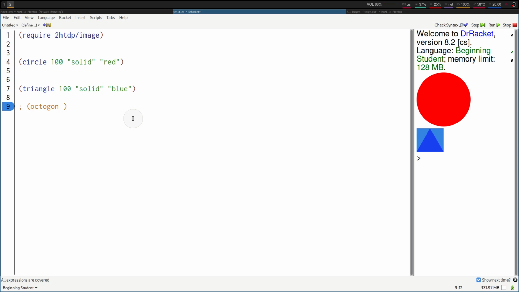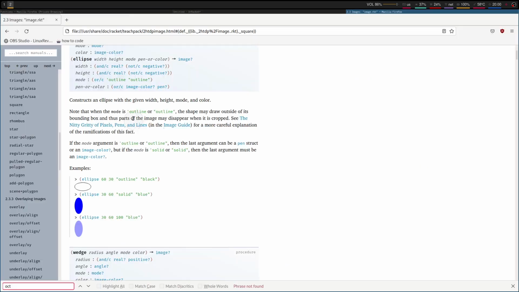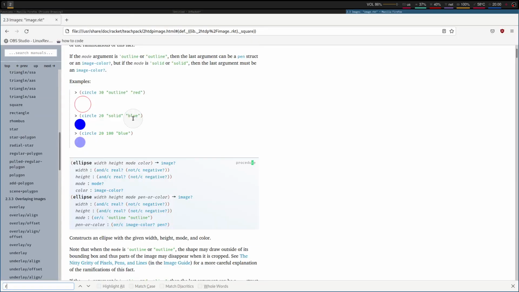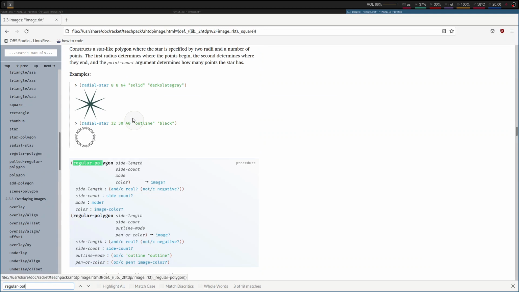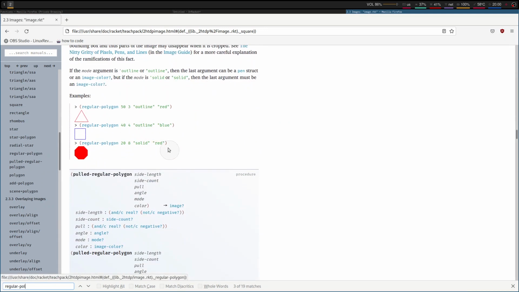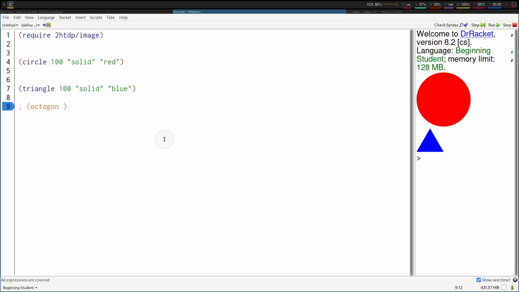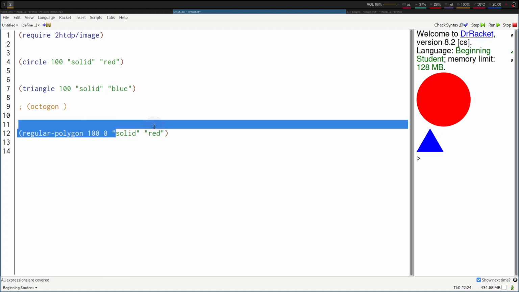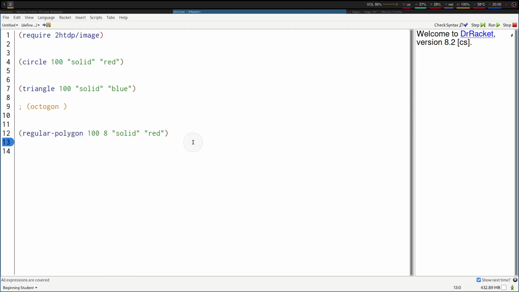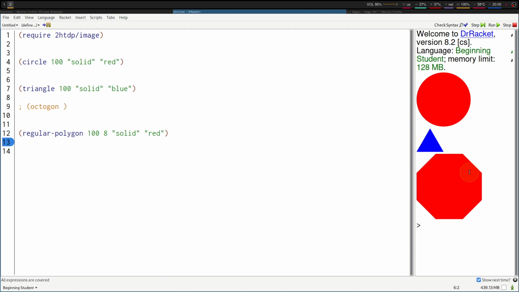So to create an octagon, it was, let me see, regular-polygon, and you have to give it all these parameters. Let me just copy and paste this in. So here we go. All right. So it's 20 for the size. Make this bigger. So it's 100 for the size, 8 for the sides, and then, you know, the mode and the color. Hit Control R, and we get our octagon.